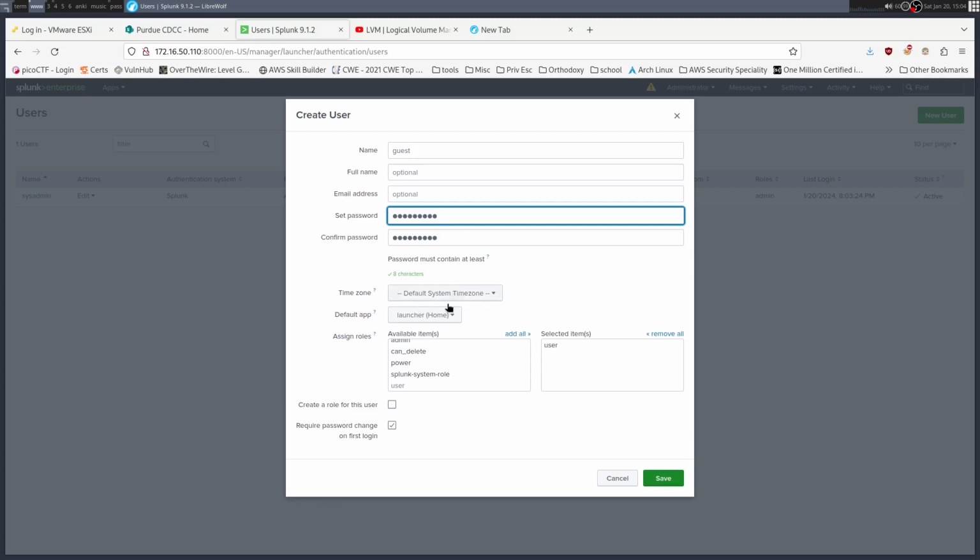There we go. And basically what this is, name is going to be username, full name and email address. Those are just basically if you want Splunk to send email alerts, that is possible, and other times it will reference you by your name. Setting a password, I set this to something real simple, because this is a guest account, this is what we're going to give out during the meeting, so people can actually access it.